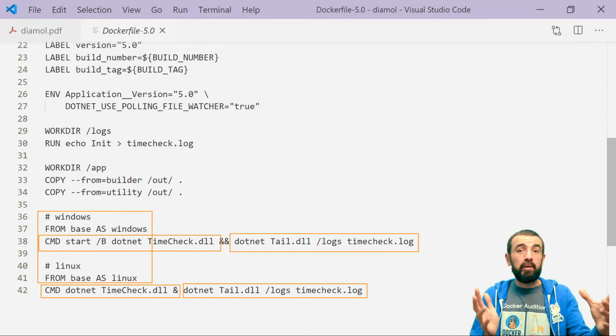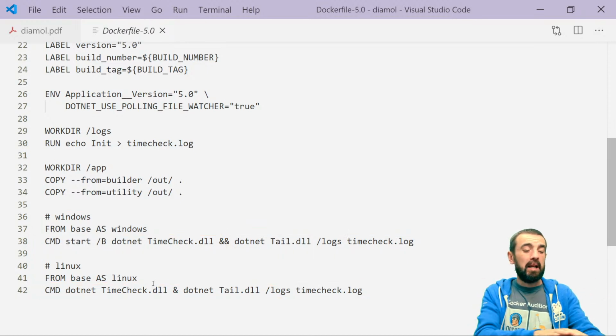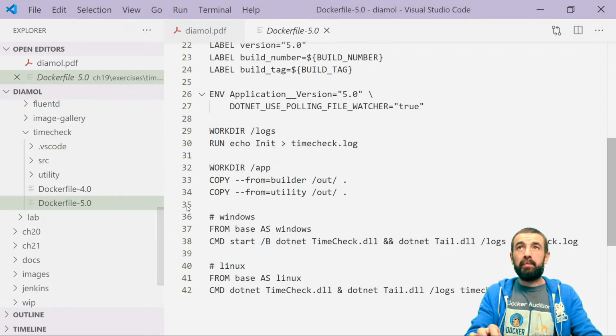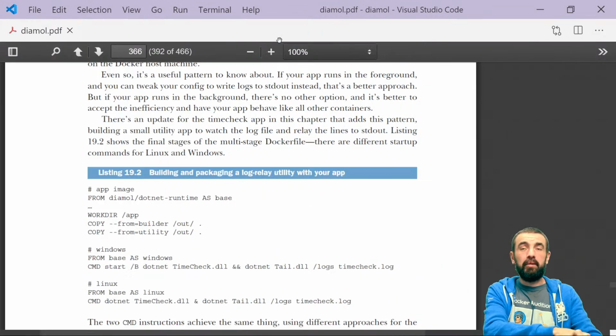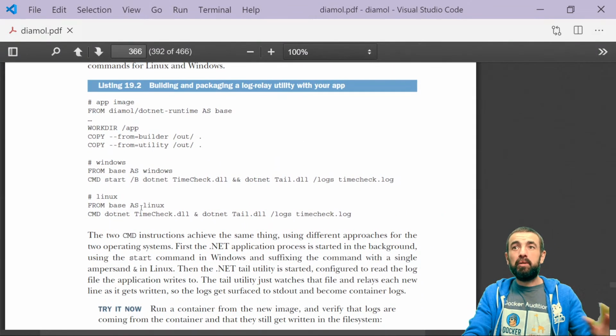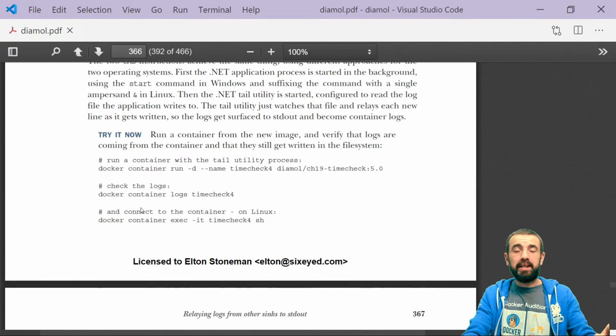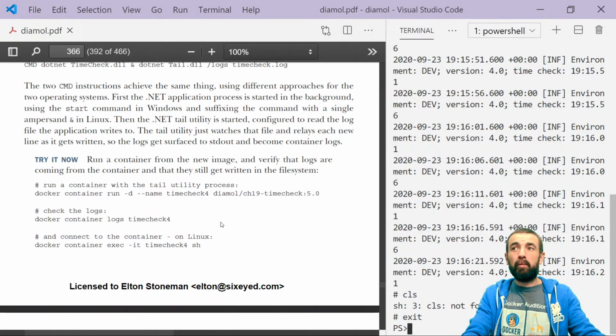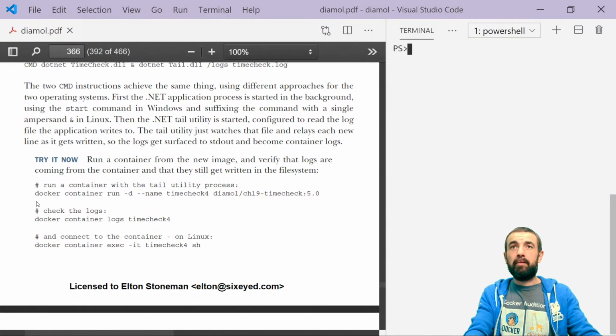That's how I do the multi-arc bit for this particular image. Okay, so let's close that down. So we've seen how this looks. I didn't close it down, I opened it up. So those two command instructions, the goal is to achieve the same thing. Fundamentally, whether you're running Linux or Windows, you'll have the same experience.